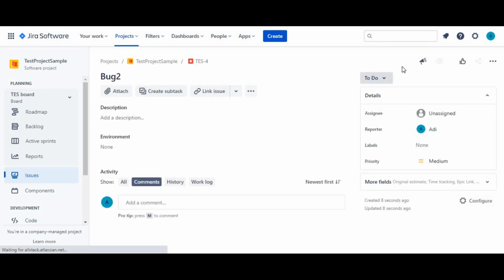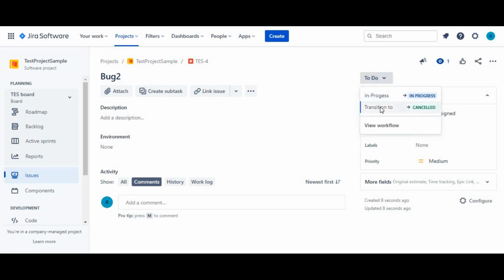Okay, so this is my current workflow status, to do. It is only allowing me to go to in progress and cancelled, because in the workflow we mentioned cancelled is all status, so it will be available throughout your workflow cycle. But for to do to in progress, we added the transition. So it is showing us in progress. So let's go to the next status. You can see here, it is only showing me review and cancelled. So let's go to review.